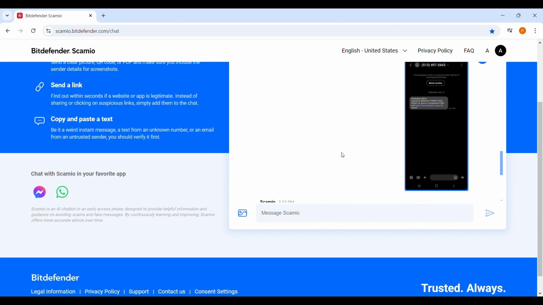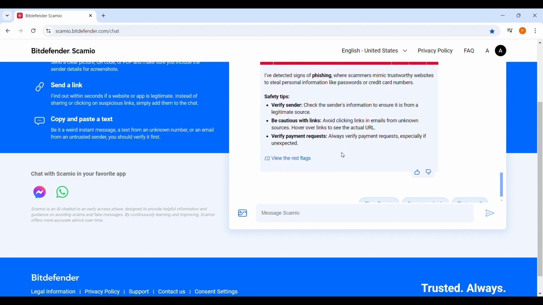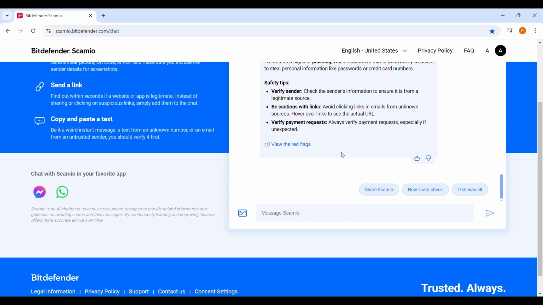So that is Scamio. Like I said, it's great. You can use it to check links. I think that's really nice. Over here on the left, it kind of explains send a link. Find out within seconds if a website or app is legitimate. Instead of sharing or clicking on suspicious links, simply add them to the chat.